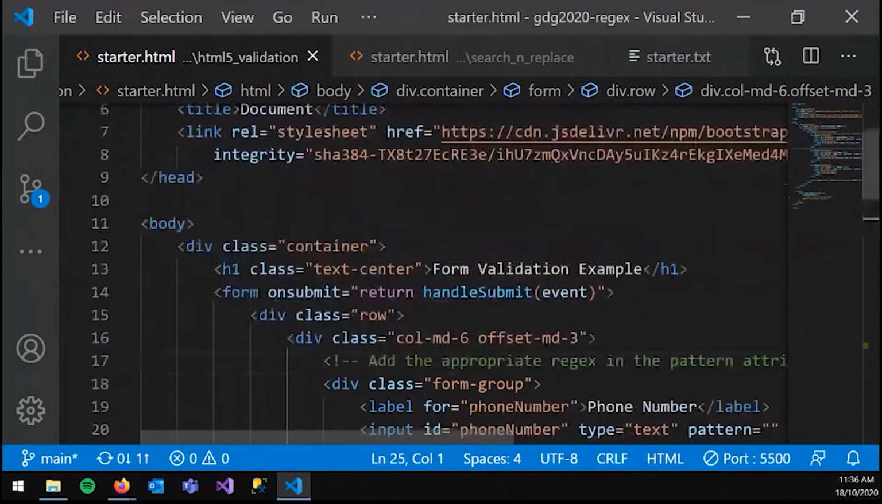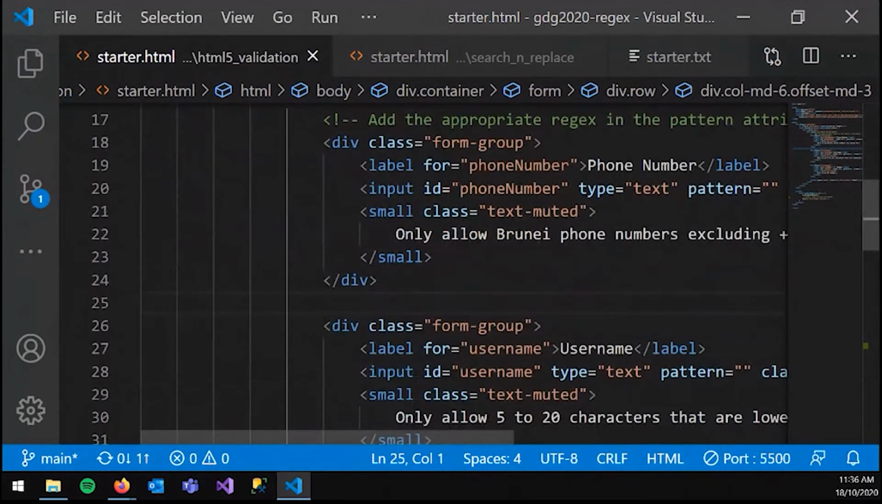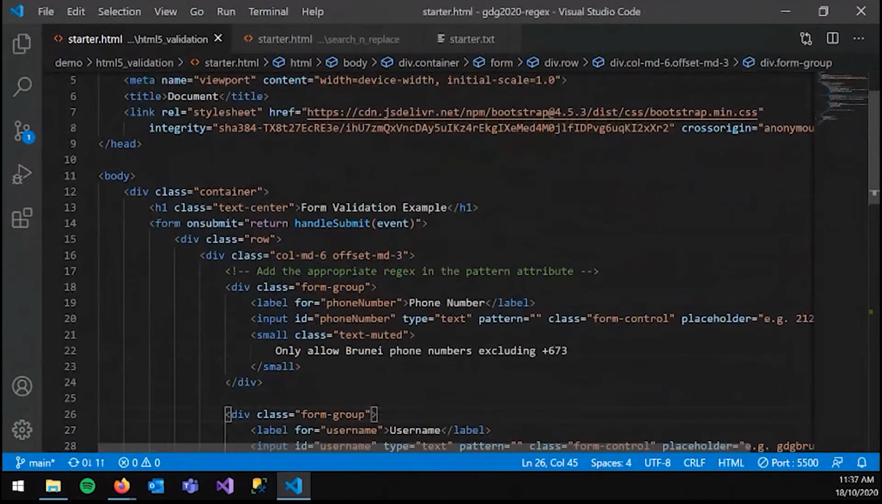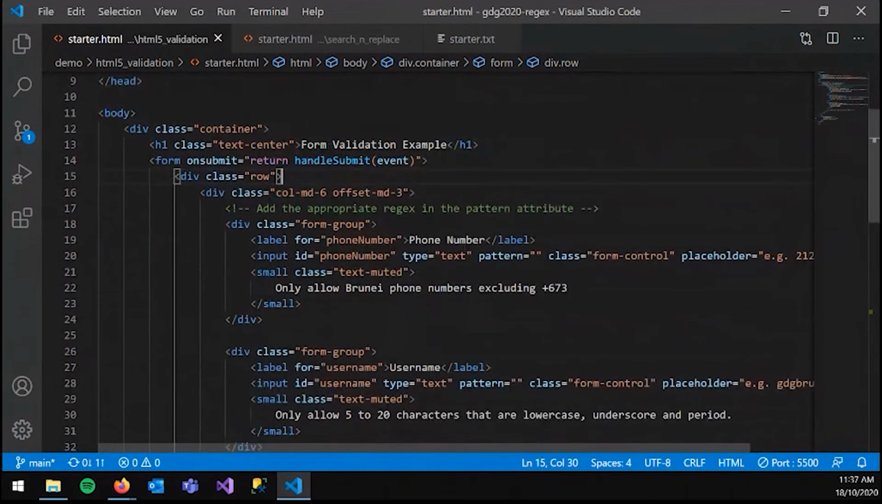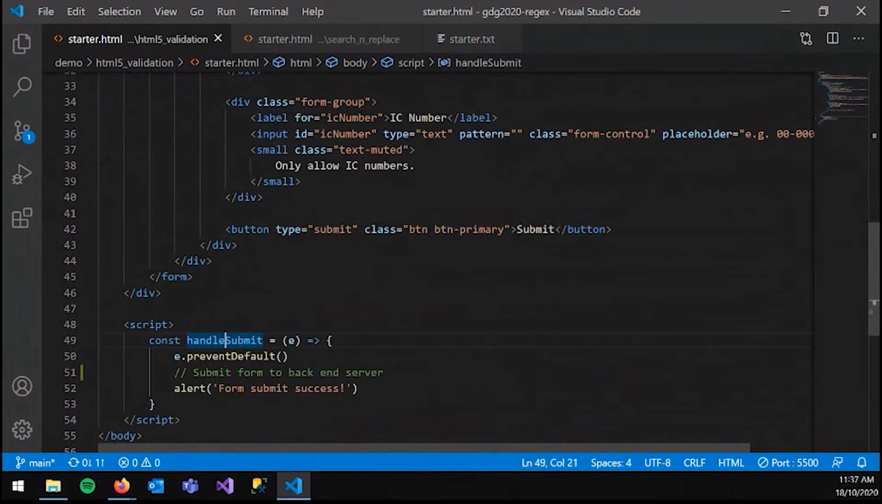So I have the code here. It's just a very simple HTML page. So you have a form here, and when the form is submitted, it will call the handle submit function, which is a JavaScript function here. And all it does is, if it's successful, then it just creates an alert.